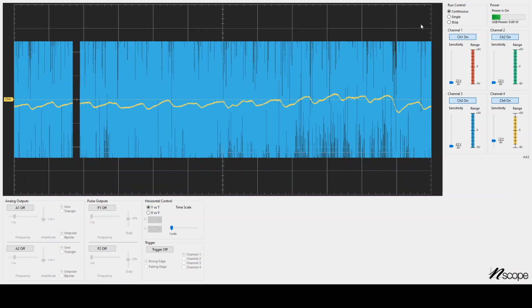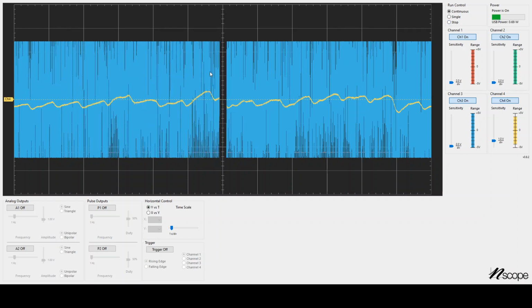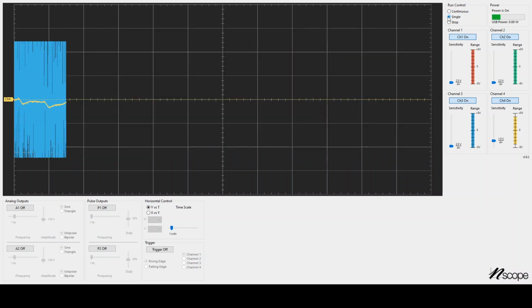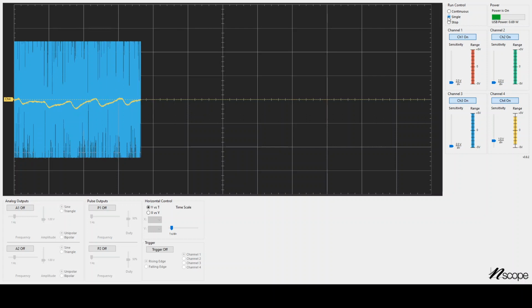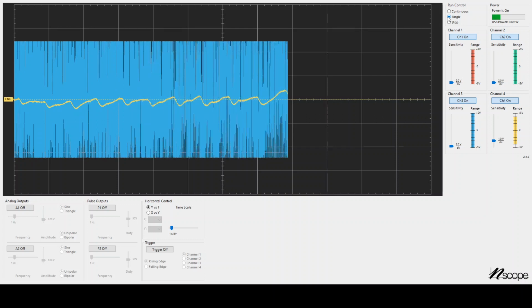And then if I said stop right now, I'd be able to save the data, but I'd only get the data up to this blank area. So I want to use the single function to grab a whole screen's worth of data. And when you're collecting your data, you probably don't want to talk like I'm doing right now because that's probably messing up my heartbeat a little.